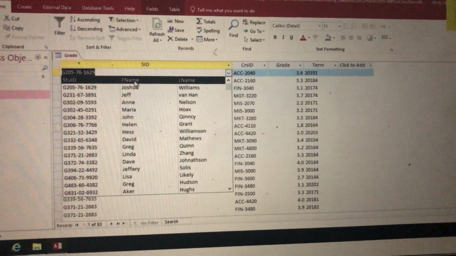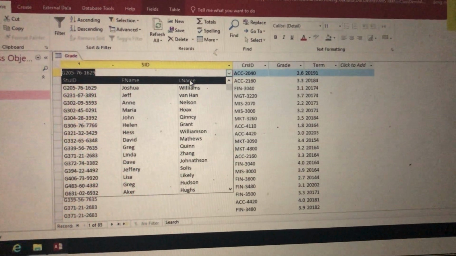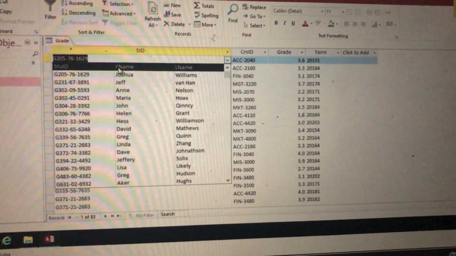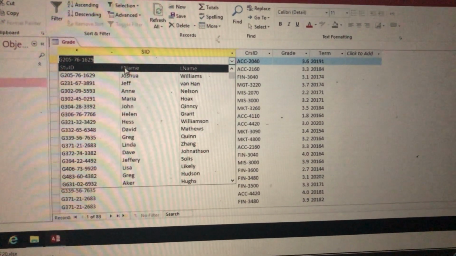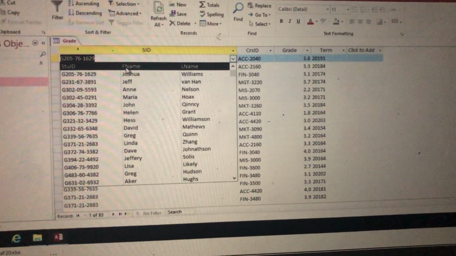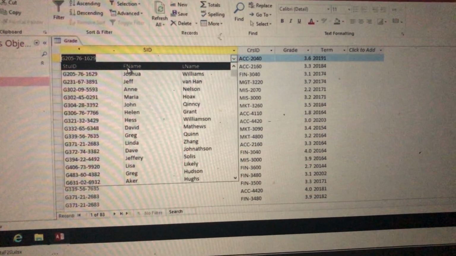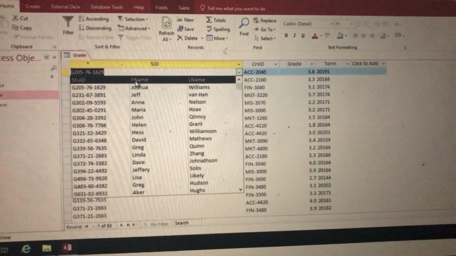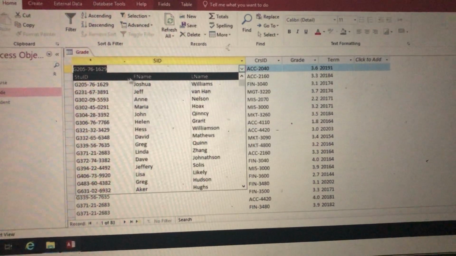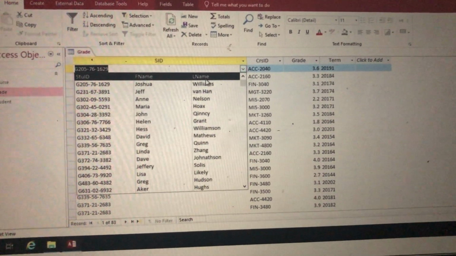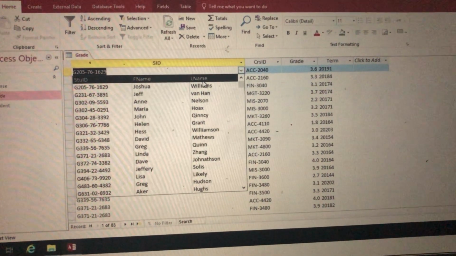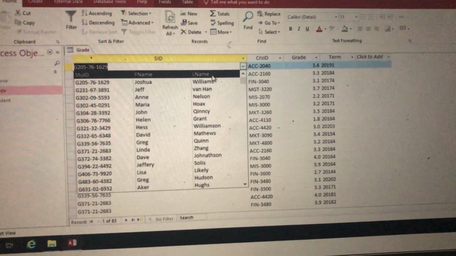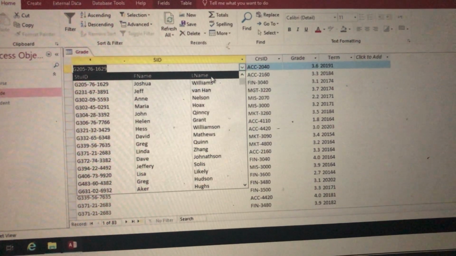STU ID, F name, L name. Where do we get this information? They are from the student table. How do we know? Because when we specified the lookup feature, the row source we specified was student. That's why they pick up the information from the student table. And why do they pick up 3? Because we set the column count to 3. So in this case, the first 3 columns of information will show up here.